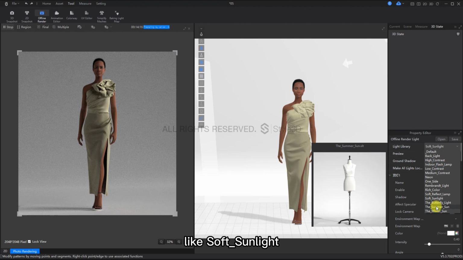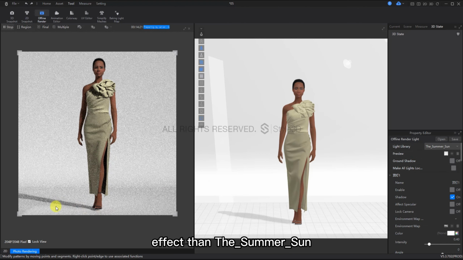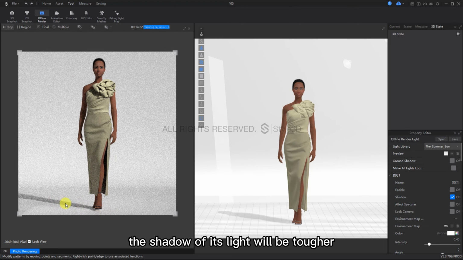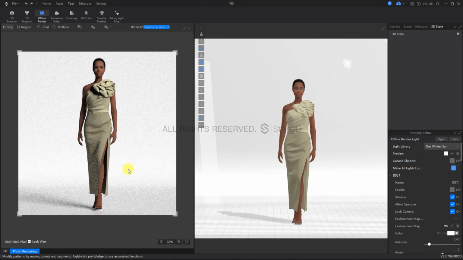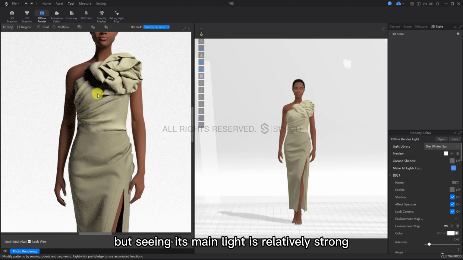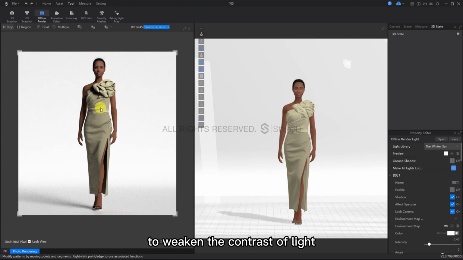Soft_sunlight is closer to our cloudy day lighting effect. The _summer_sun, the shadow of its light will be tougher, and the light will be more intense. The _winter_sun, the corresponding brightness is even brighter. It seems to imitate the reflective effect of being illuminated by snow in winter. Its shadow will be softer. But seeing that its main light is relatively strong, we can edit the light on that basis to weaken the contrast of light.